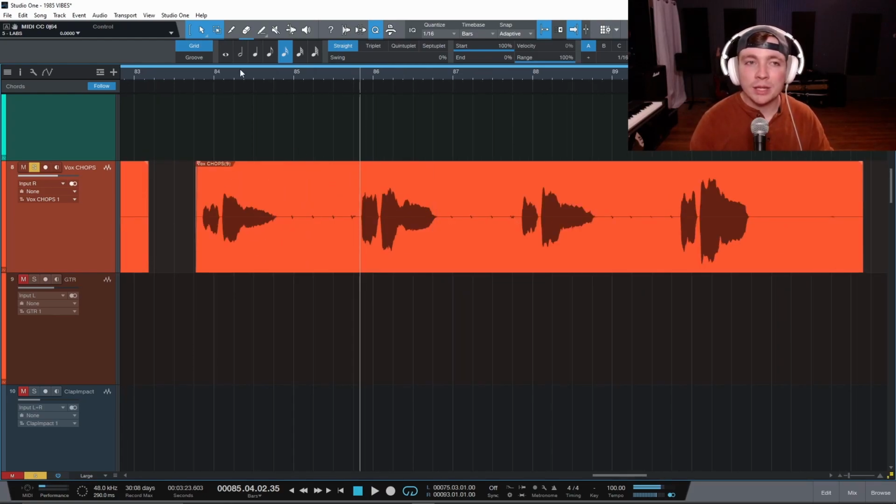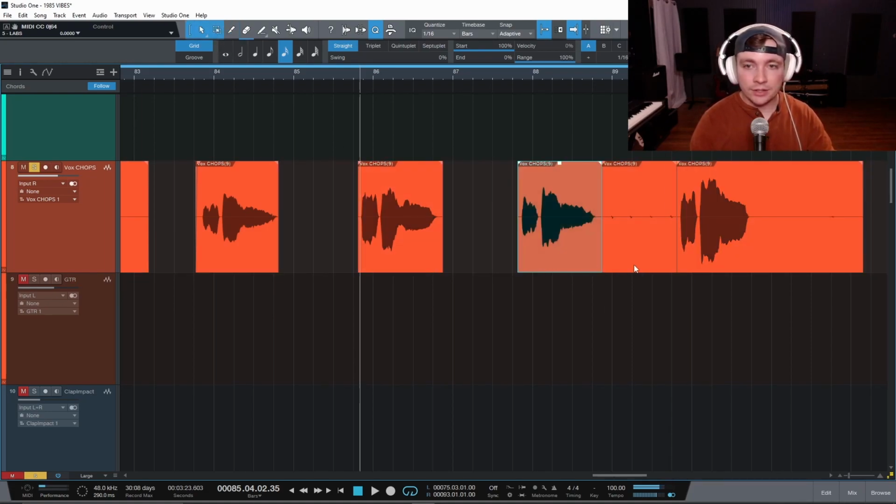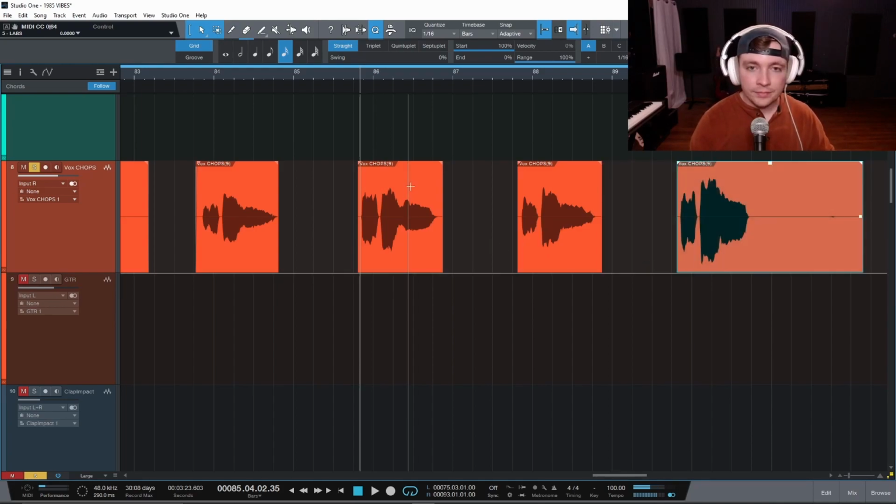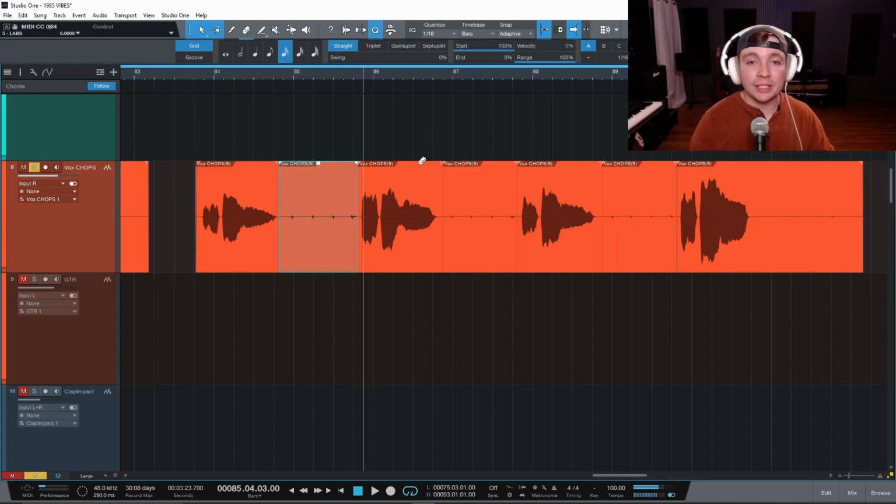So what most people would do is they would come up here and click the split tool and they would split the section that they want eliminated. And then they'd come back up here to the pointer, and then they would delete those sections. Then you can come up here and add some fades. And that is just really, really slow.